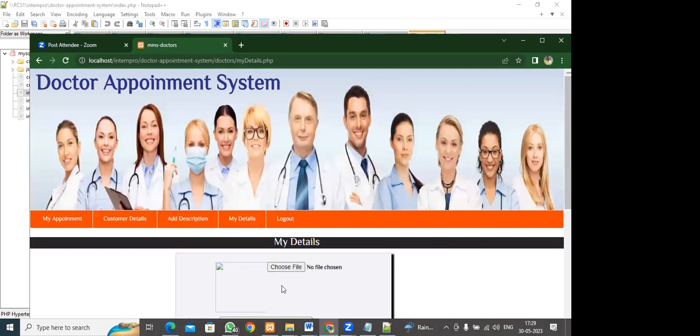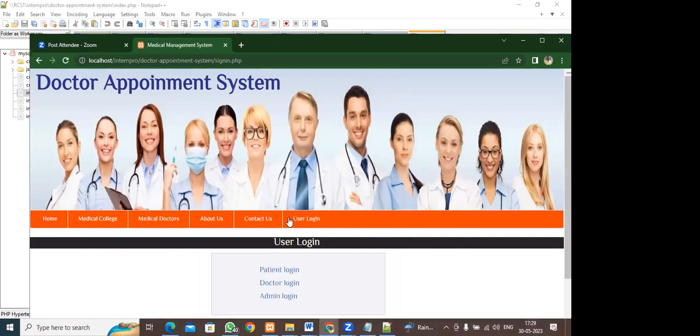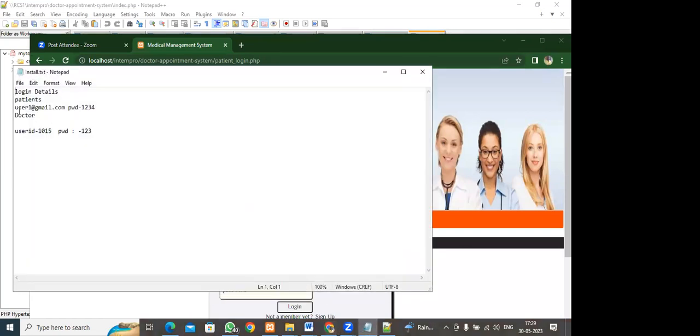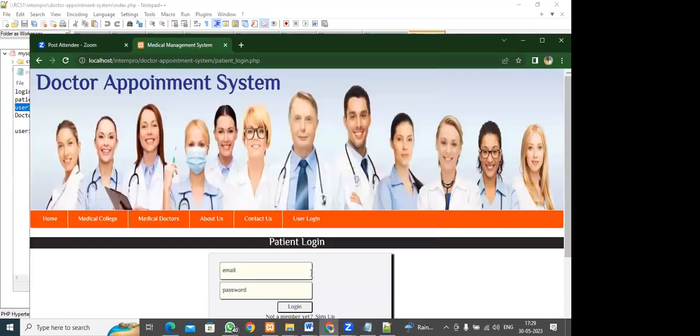So this is a small web application named doctor appointment system. So we can log out. What is the patient going to get here? How can a patient log in? As of now, a patient can log in by email ID and password. Here the password is 1234. So let's try to log in.